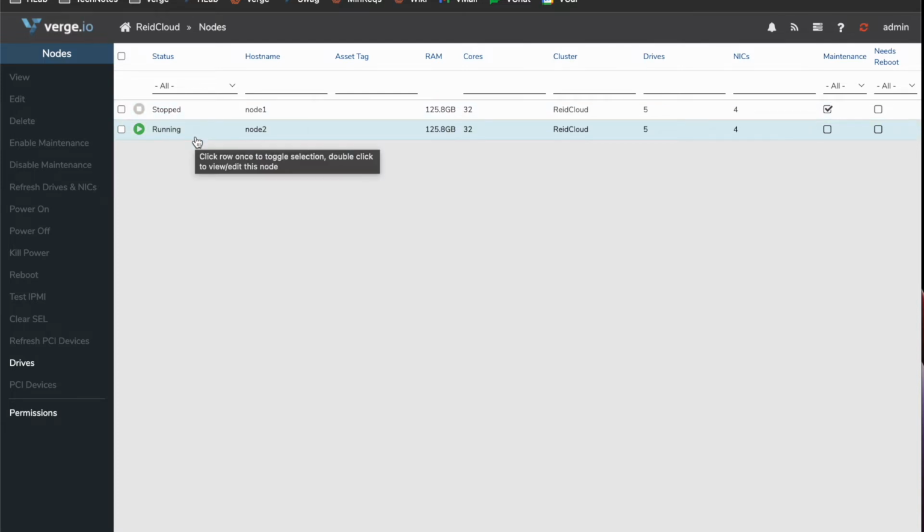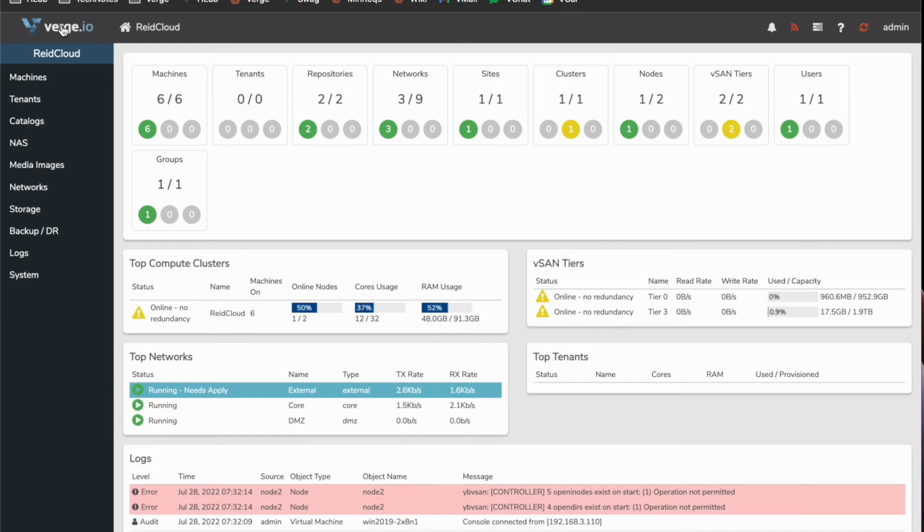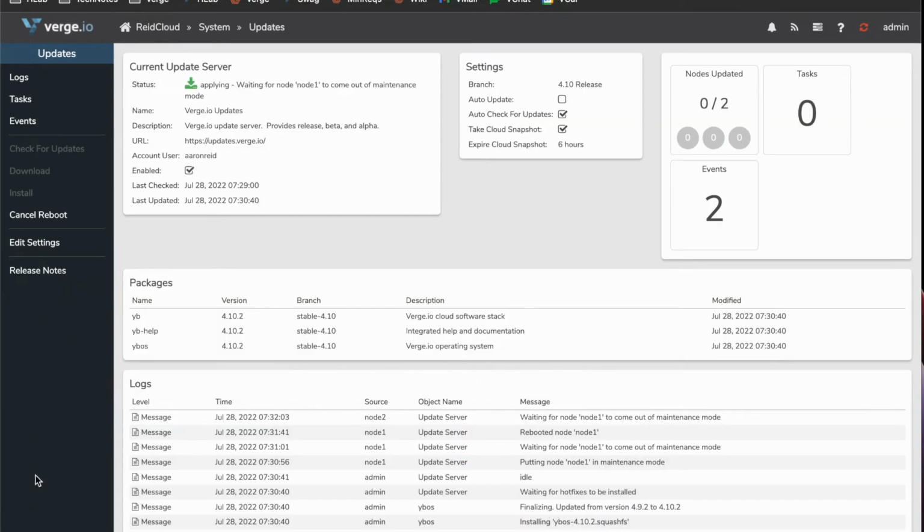I'm still in my management console access or my management dashboard, so that hasn't gone down. And if I come back over here, it's just going to go through its process. We'll go System, Updates, and here you can see applying, waiting for node 1 to come out of maintenance mode. So it's applying the update now, and it's basically going to wait for node 1 to come out of maintenance mode. Once node 1 comes out of maintenance mode, it should take all the VMs from node 2 and move them over to node 1, so they can now take node 2 and upgrade node 2.